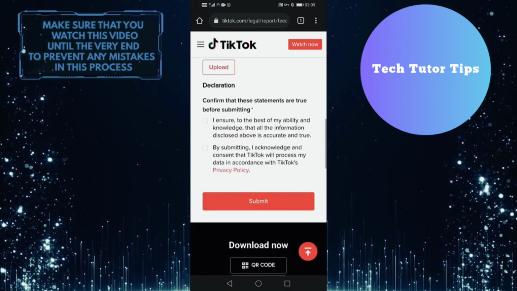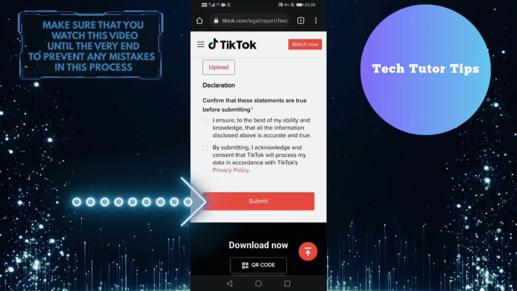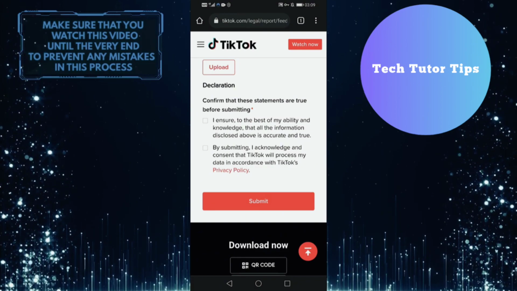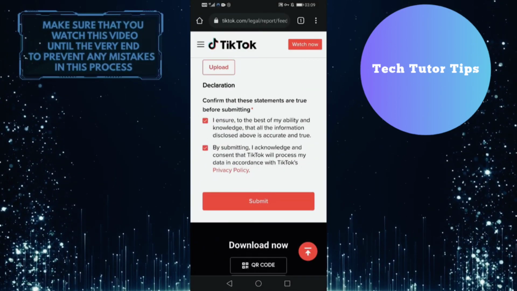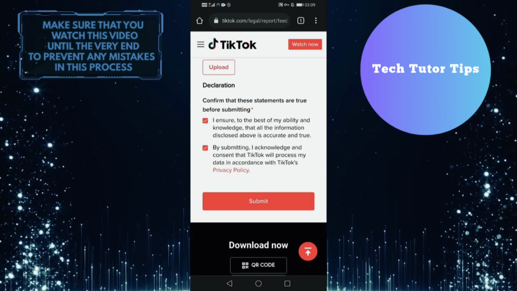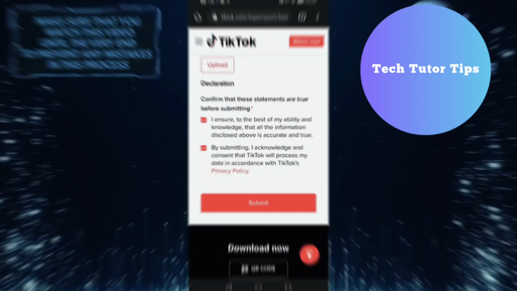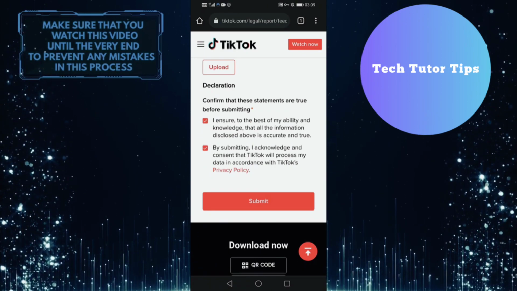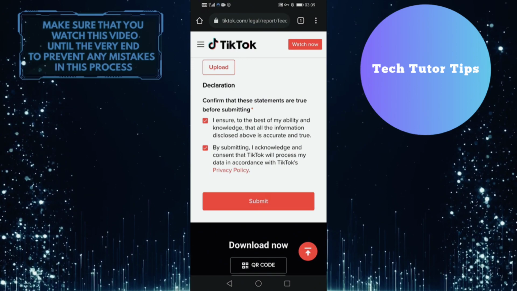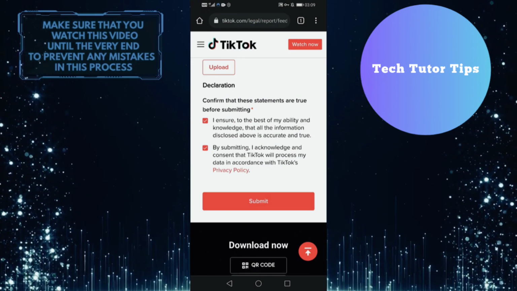All you'd have to do now is fill in everything and then select the submit button to submit the form. Please keep in mind that the email address you give them here is one that you have full access to, because when TikTok responds to the form that you've submitted, they'll respond to the email address you put at the top of the form. TikTok usually responds in 3 to 5 business days. So give it a few days, keep checking your emails, and TikTok should help you get back into your account.